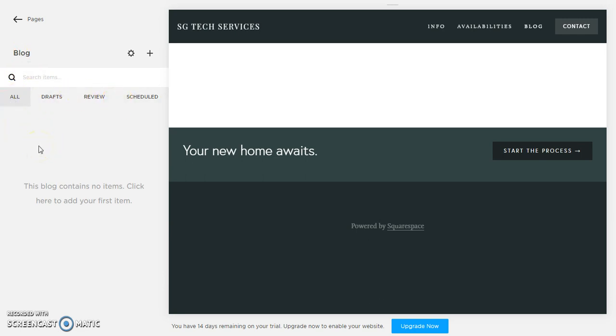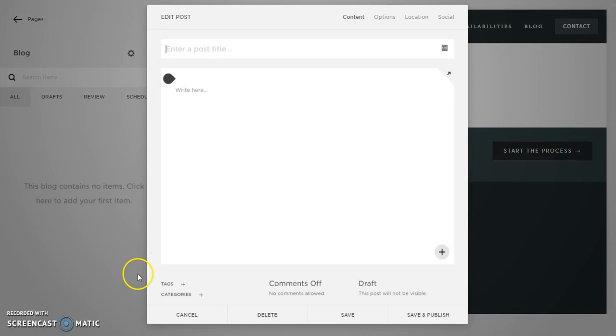So the great thing about Squarespace is that you can post a blog post immediately. You can save it as a draft to work on it over time. You can schedule it to be released at a certain time. So what we're going to do is create a blog post to go up and go live right now. So we're going to click on the plus sign to add a post.